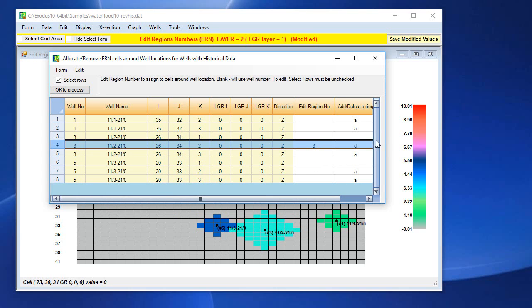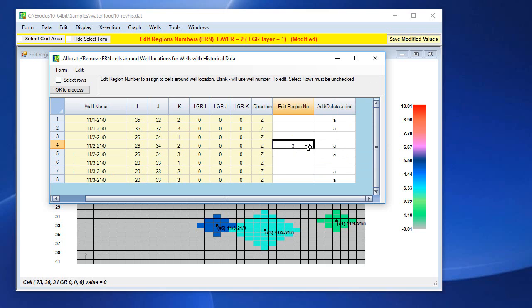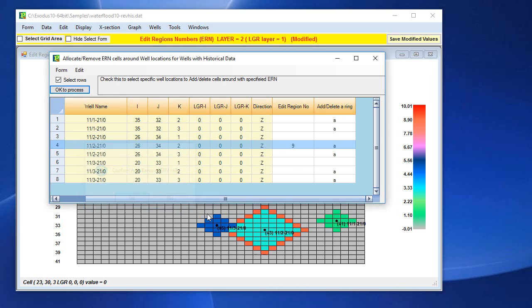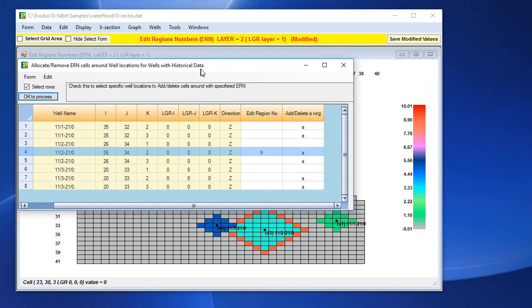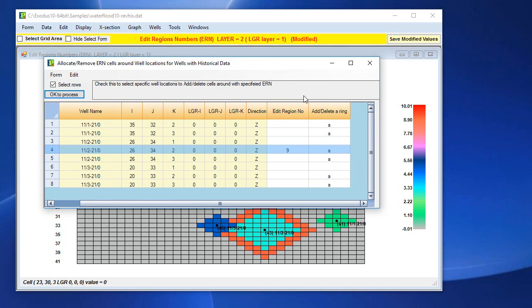I could add a ring, I could unselect that, add a ring, and call that ring number, say number 9 for example. So I can select a row, click that, and process, and say add a ring, it's row number 9. So then add another ring, it's row number 9. So it's a composite region around this well with probably 2 sets of properties of porosity, permeability, or whatever you choose to modify, even thickness, gross pay, or whatever that you want to choose to modify.